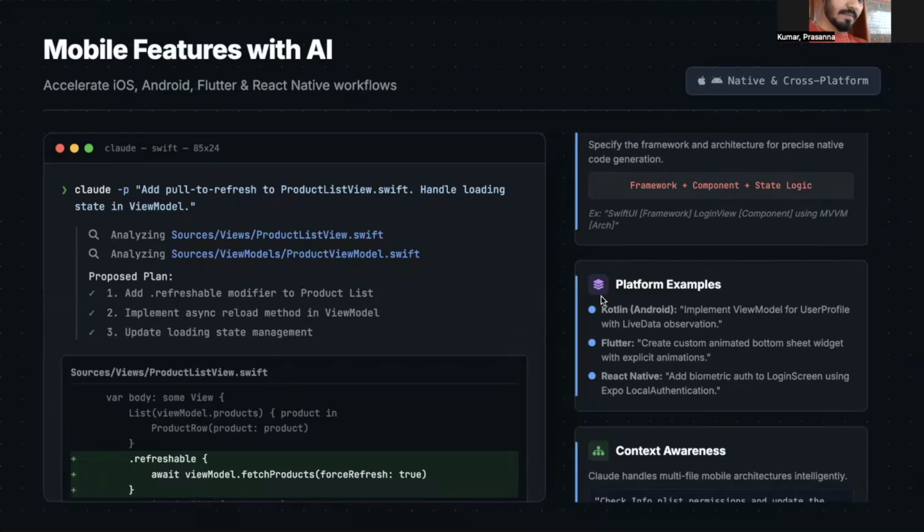Let's say I want to implement a mobile feature, pull to refresh for the product list view. You just prompt, and it will start understanding each and every source file. What view models are being used, what repositories are being used, what the view is, where it's getting data from, how the data is flowing between the different models. So it understands and starts implementing code for you, right? Let's say I want to implement LiveData for observation for my user profile by using the view model. It will create it for you.